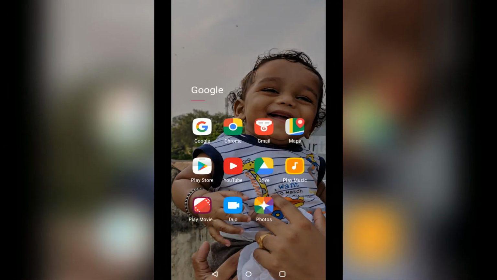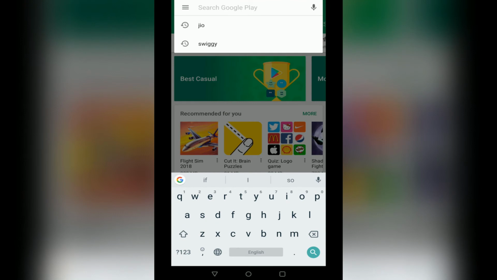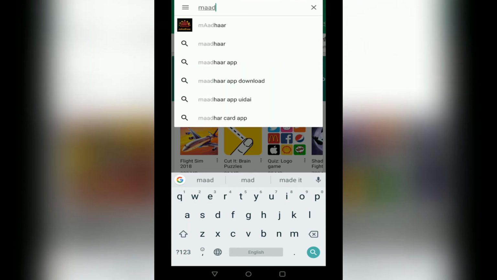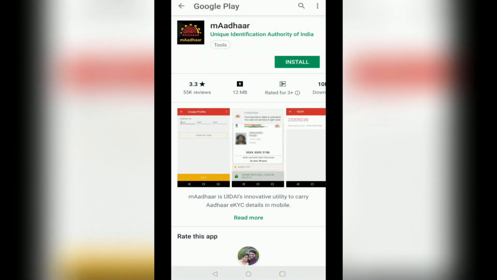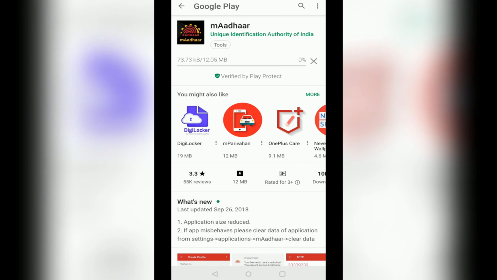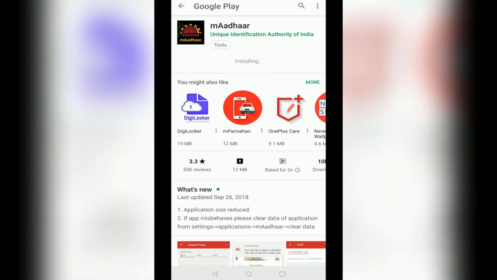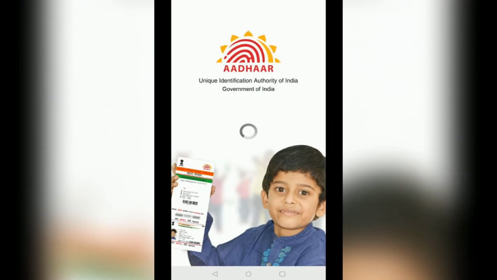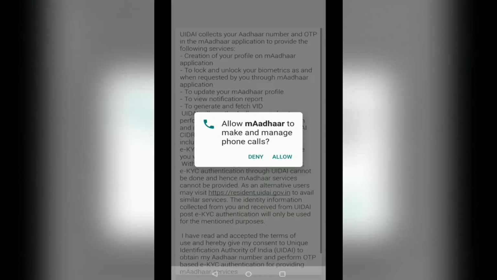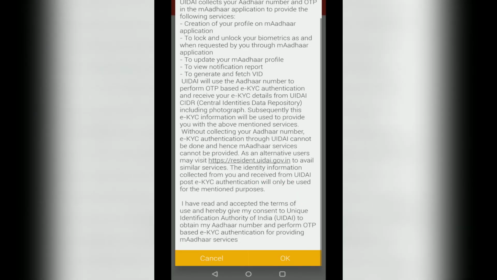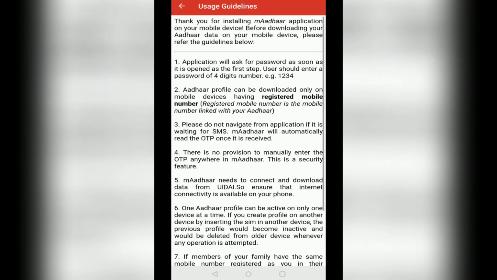Before we start with the setup, you have to make sure that you are installing this app on a mobile which has your Aadhaar registered number inserted in it, because the OTP generated on this mobile number will be used by the application, and for security purposes the application reads the OTP automatically and you cannot enter the OTP manually. So make sure you are installing this application on a mobile where you have inserted the Aadhaar registered mobile number. Once you start the application, it will prompt for a password.